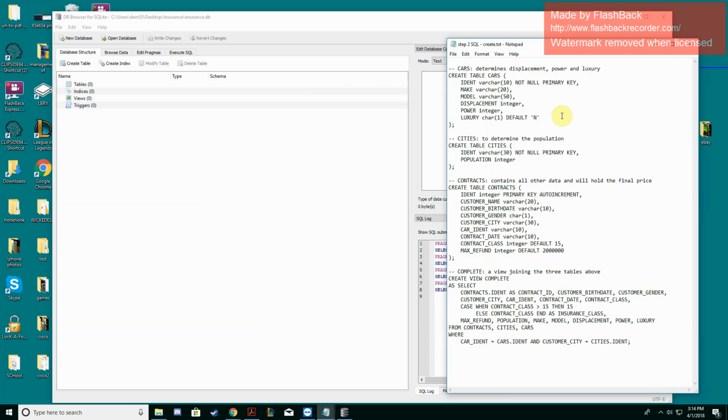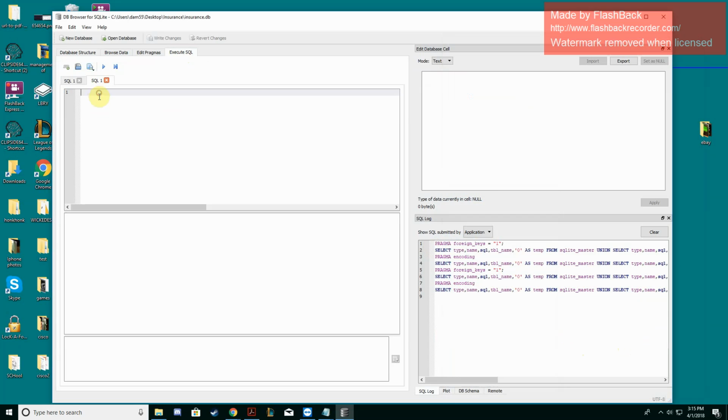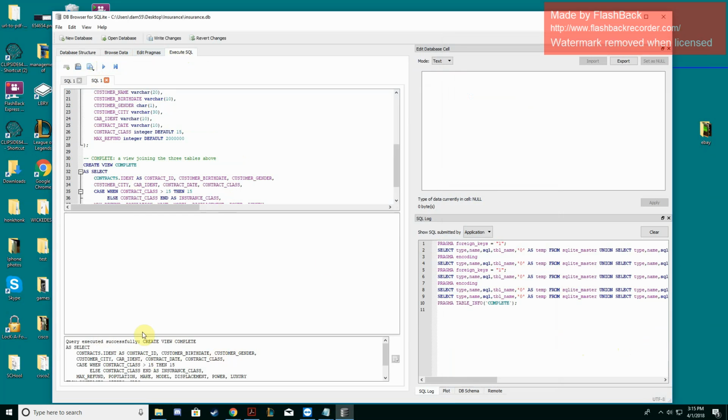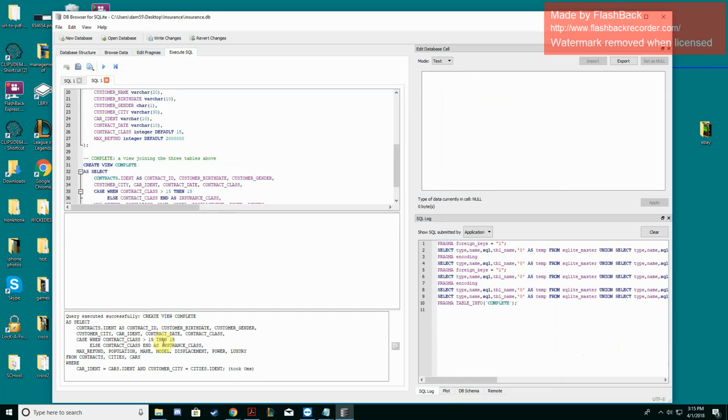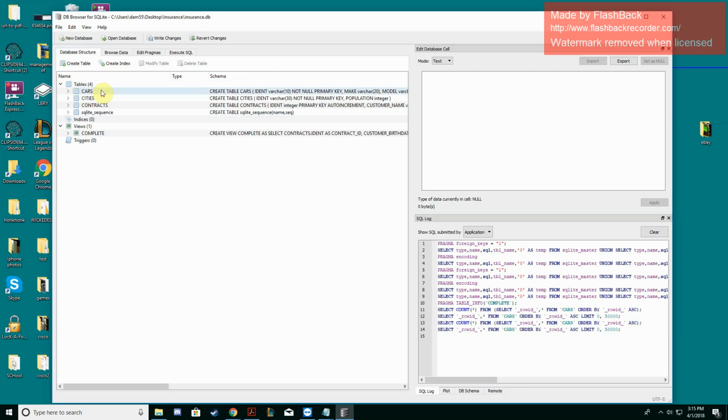We have code to make some tables. As soon as I copy and paste this in and execute it, I'll explain the tables a little more. We're going to go to SQL, paste it, and run the code using this command. Our query executed successfully. If we go back to our structure, we can see that we have 4 tables: cars, cities, contracts, and then a sequence.